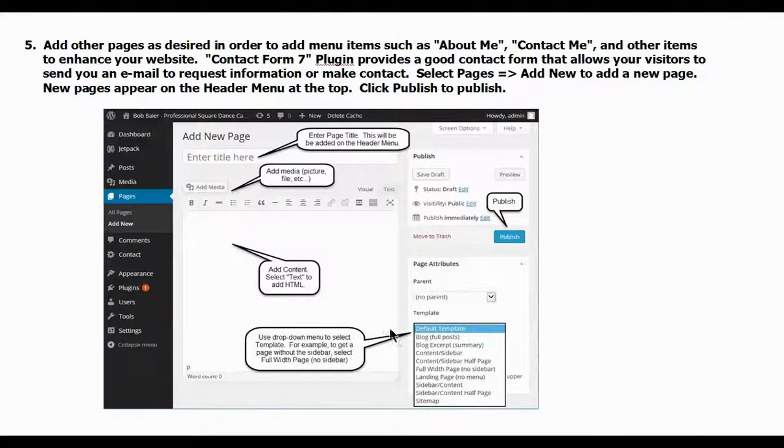You can also control the format of your page by selecting the template that you want to use. Now, I like the full width page with no sidebar. The sidebar is useful for blogs and things like that. It's not particularly useful, in my view, for a website, but that is strictly optional. It's whatever you want it to be. After you've finished adding the content, click the Publish button to make it go live.